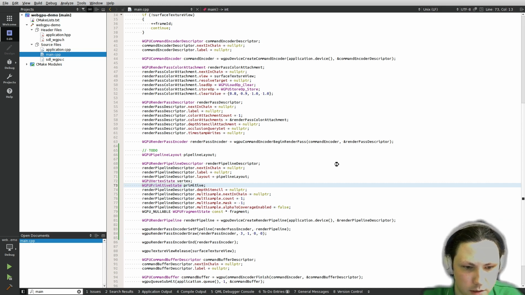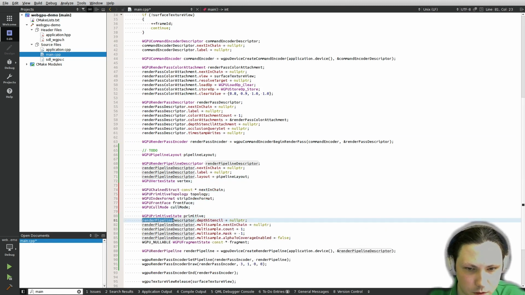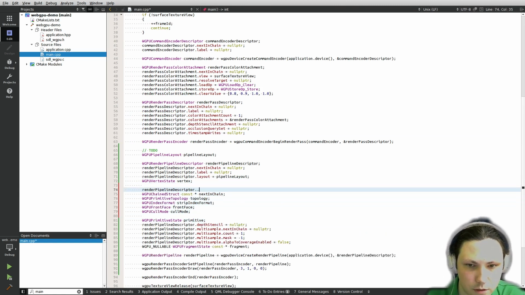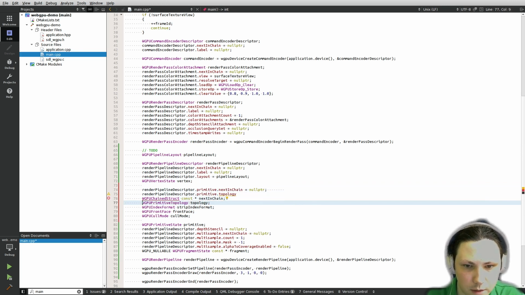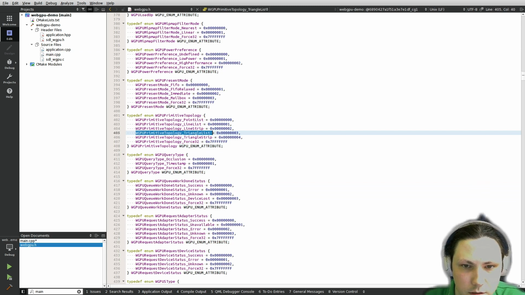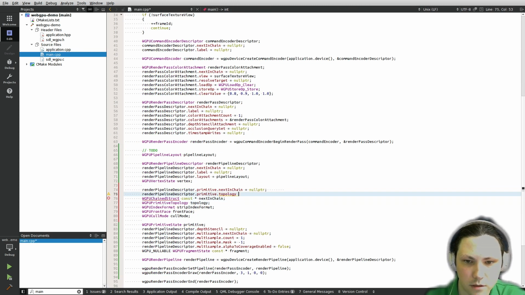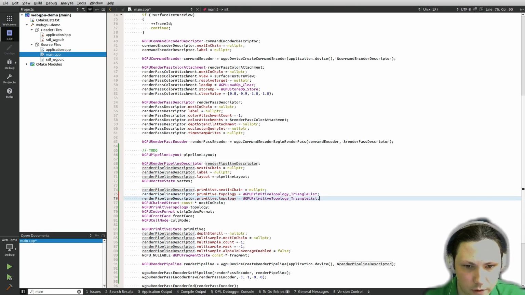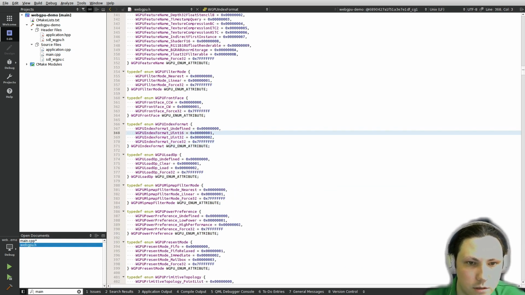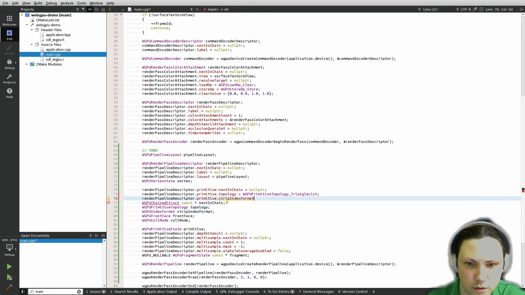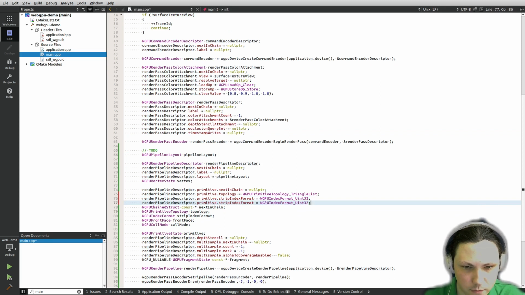Let's go to the next easiest thing, which is the primitive state. So render pipeline descriptor dot primitive dot next in chain is null pointer, then topology. Oh, it's an enum, so I think we just need triangle list, right? What else do we have? We have strip index format. Since we are not using indices, we can just set whatever we want. Let's set int 32. Front face.